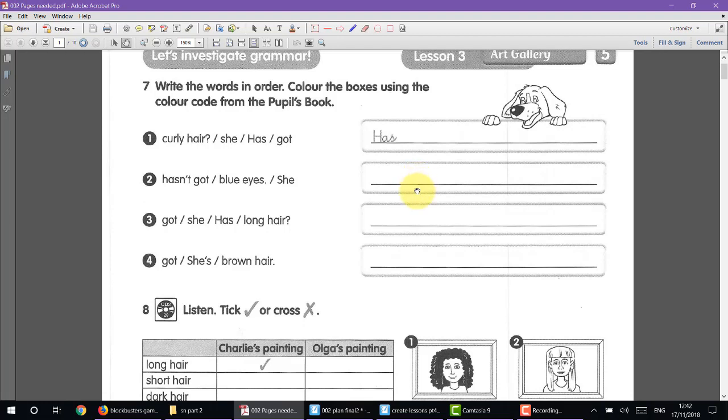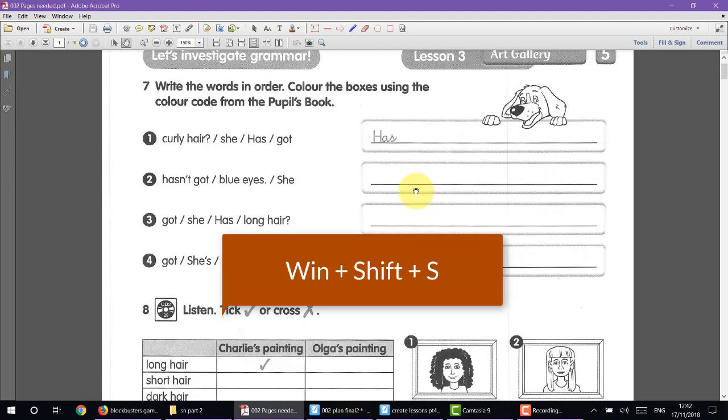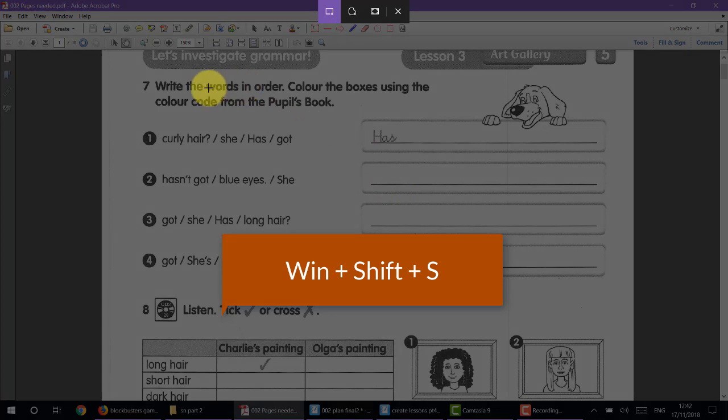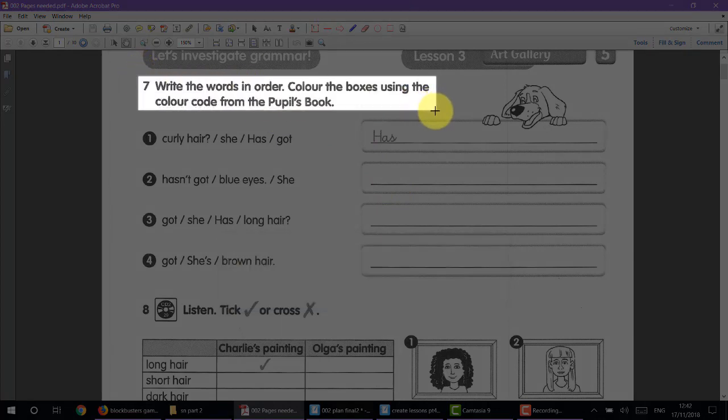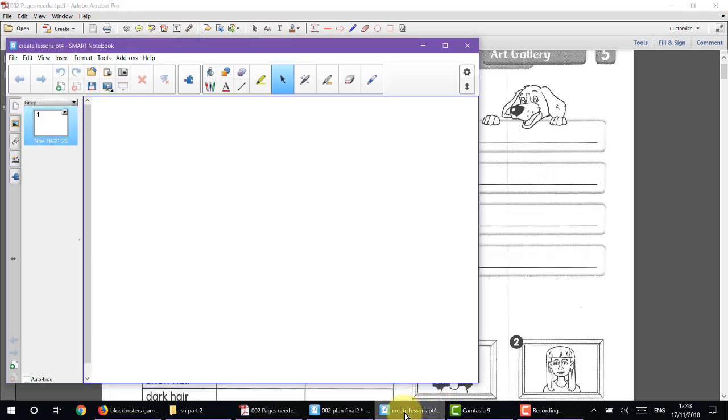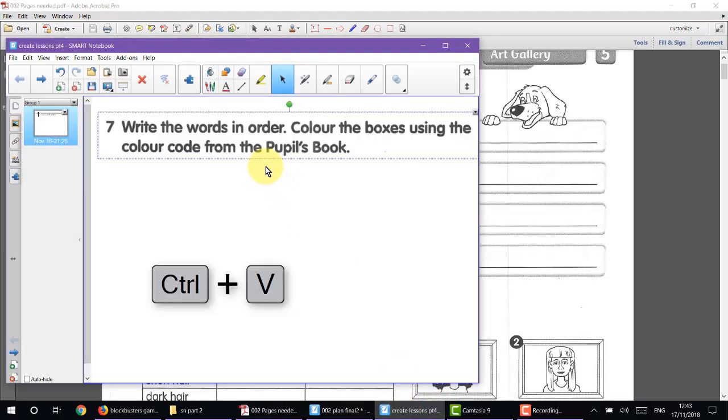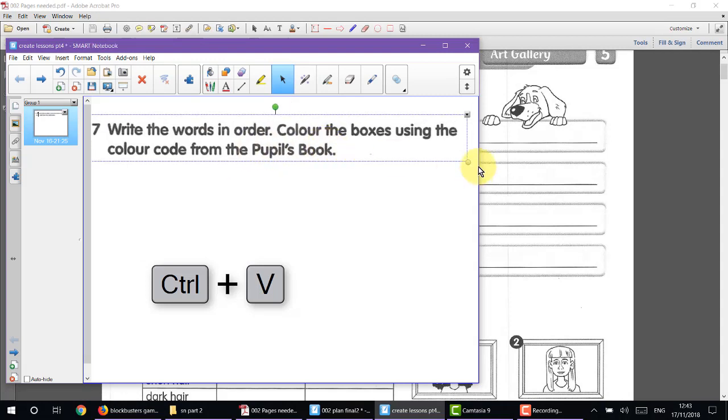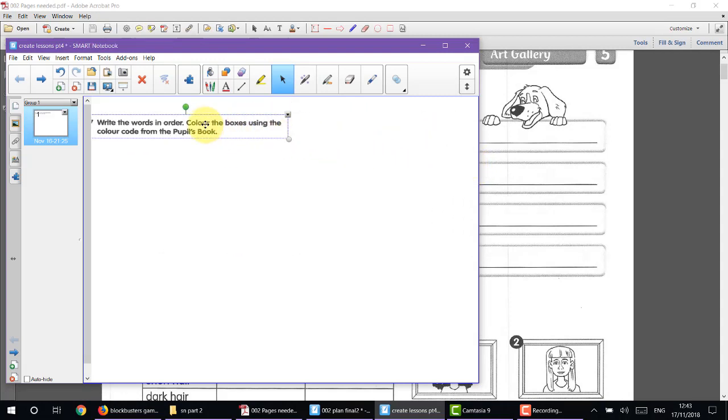And again, I'm going to use Windows Shift S in order to capture. And I'm going to capture this part first and Control V. And now I can move it to whatever size I like. So I'll put that there.